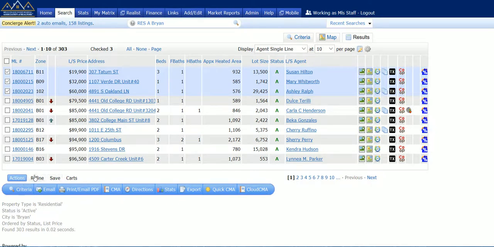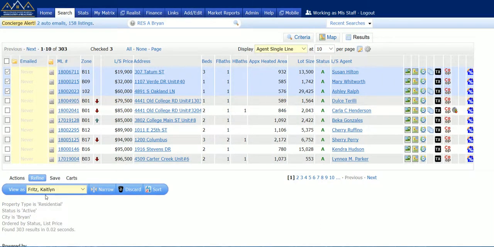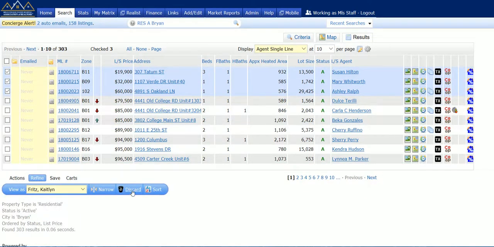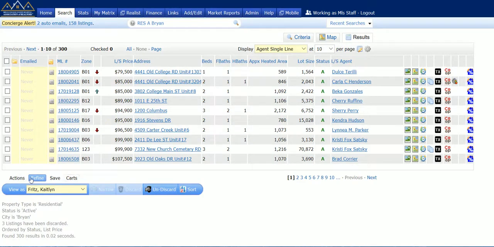There's also additional tabs. So we have our Refine tab here. I can choose to view this as a specific contact. So if I want to see if I've ever sent this to Caitlin, I can click on Caitlin. If I had, it would tell me the date that was emailed to her. So I know not to send her this particular property again. I can also hit narrow, and it's just going to show me the properties that I've selected. Or I can choose to discard those properties if I want to see everything but the ones that I've selected. I'm going to go back to unselect that. And then I can move on to save.